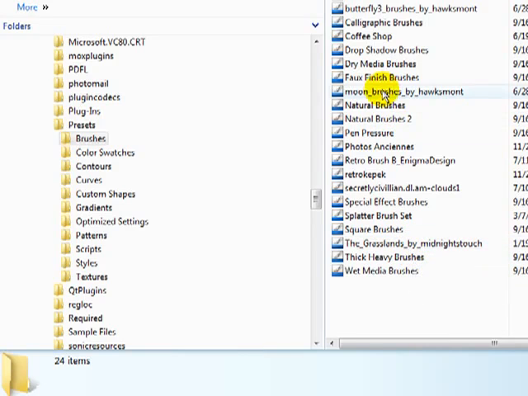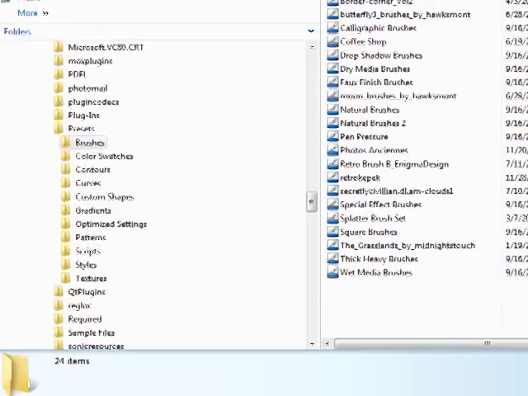And all you need to do is either extract the ones that you download from brusheasy.com and put them in here, or if you extracted them to a different folder somewhere on your hard drive, then you just need to copy them into this brushes folder, and you will be ready to go in Photoshop Elements and be able to use those brushes in your projects.